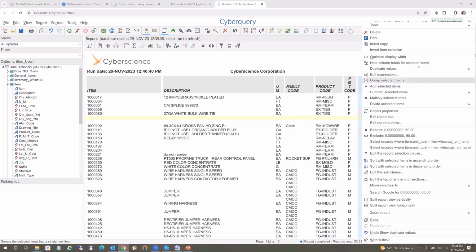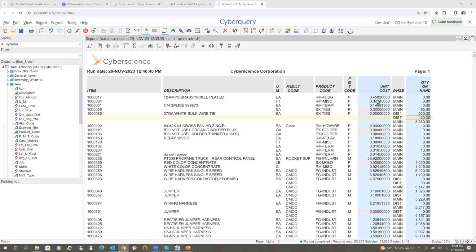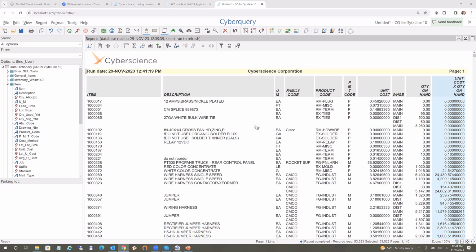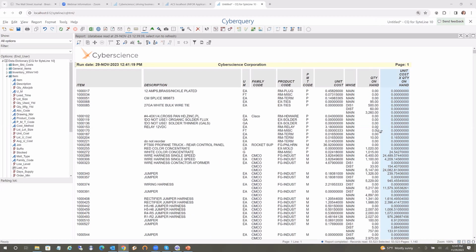So it says, again, what do you want to do? Do you want to delete them, move to the parking lot? Do I want to group them or concatenate those two columns? Or I can add the columns together. I can subtract the first from the second or the second from the first. I can multiply or I can divide. I'm going to say multiply. So it creates a new little column for me. And I'm going to shrink that down just a little bit.